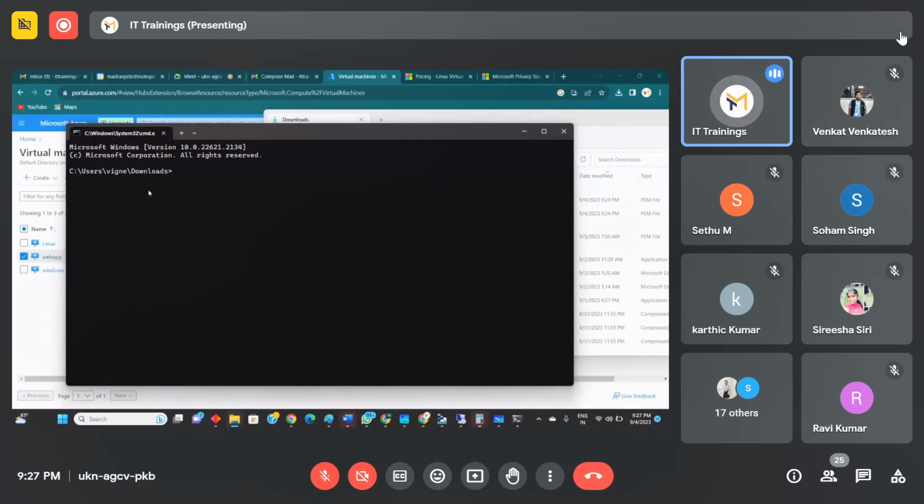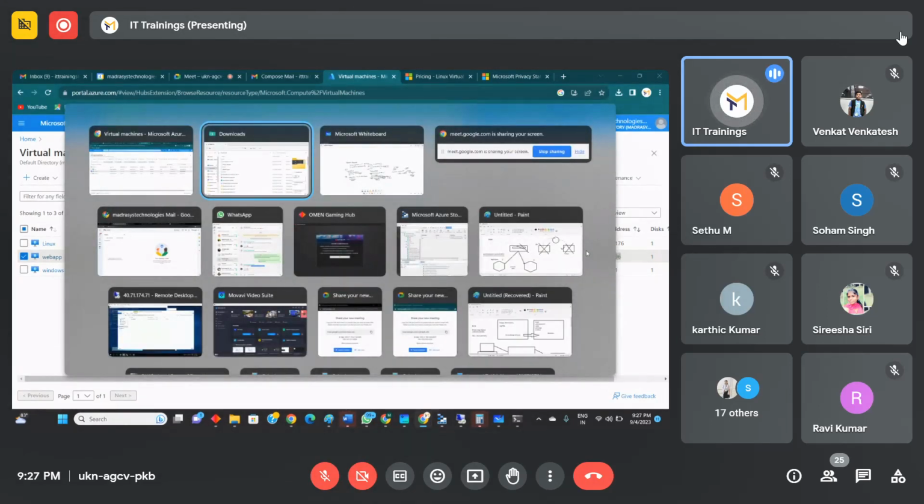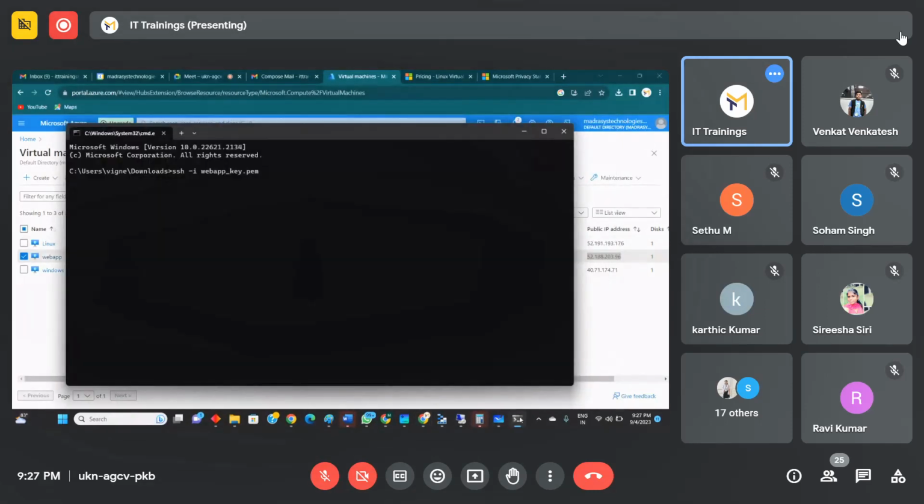Okay. Now what you will do, you will type this command called ssh hyphen i, where i is the identification file, web app key is the key name, followed by the server IP address and the username. The server IP address is this one. Copy it, and the username of the server is azureuser. So azureuser at the rate this particular IP.